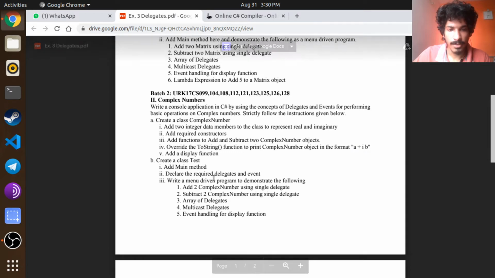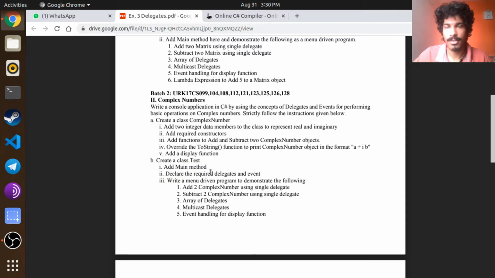Inside the class test, we have to add a main method and declare the required delegates and events. Delegate is a reference to a method of a class. You can say it's a reference one.